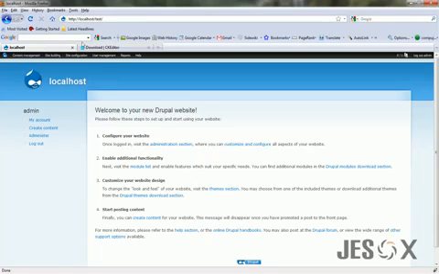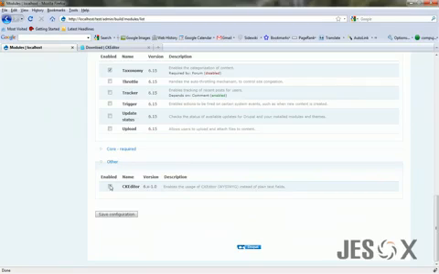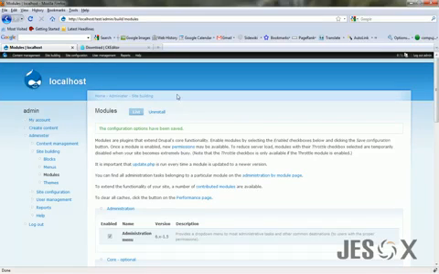After that, we'll go to our site building modules list. I will enable the CKEditor from here. Now we have the CKEditor installed on our site.